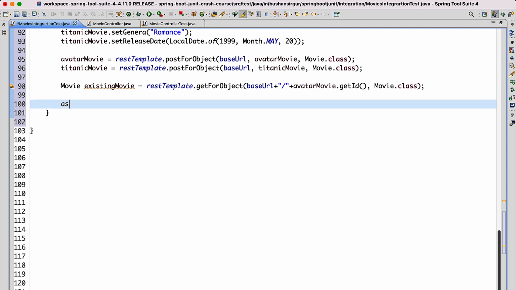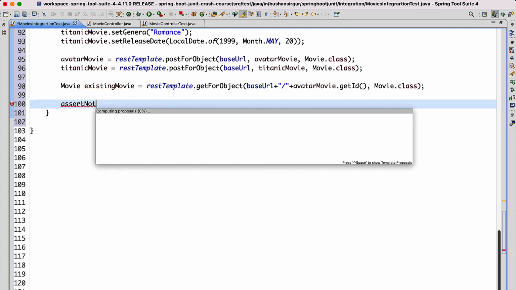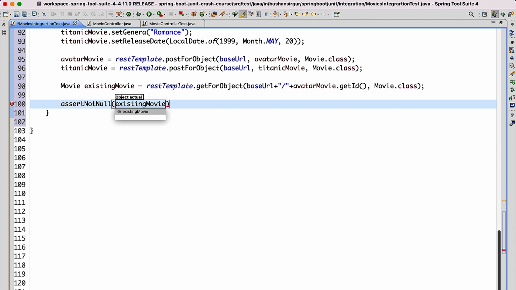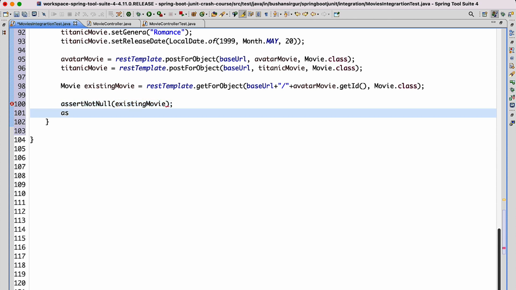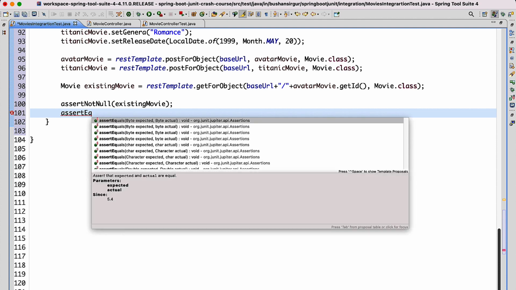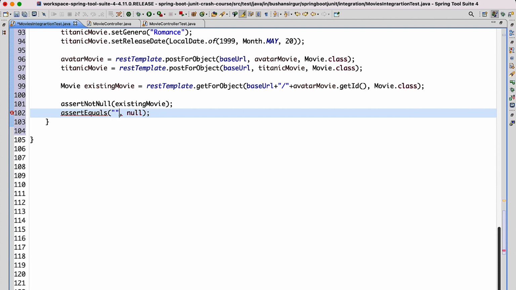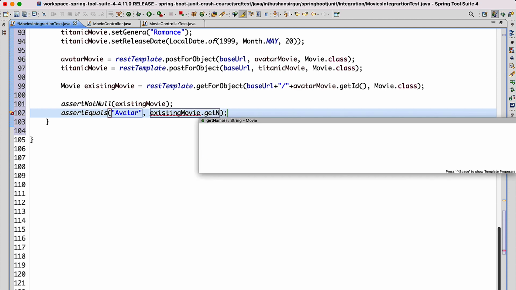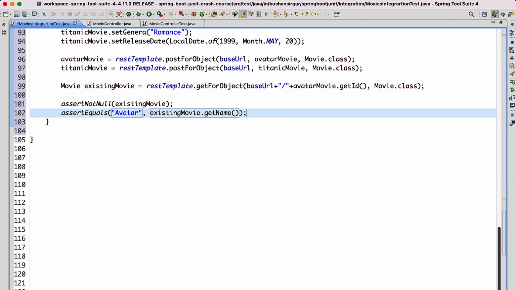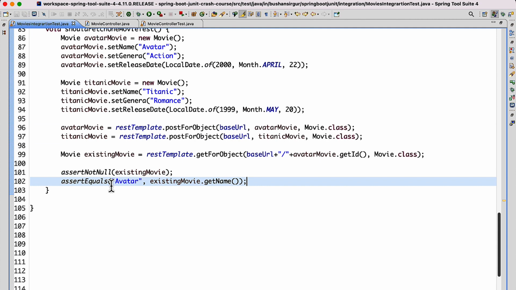Now we can validate whether the expected result is correct or not. So let's make use of this assert not null, and we can pass this existing movie. Similarly, assert equals, we can verify the movie name, that is avatar, and we can make use of this existing movie dot get name. So with this, save the file.